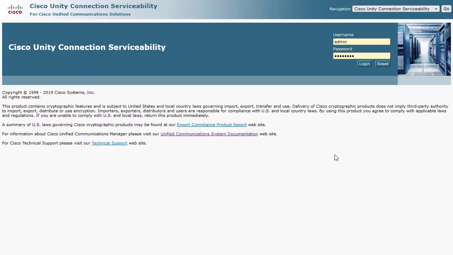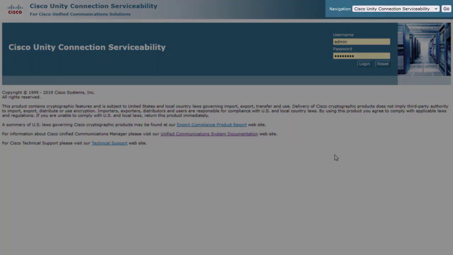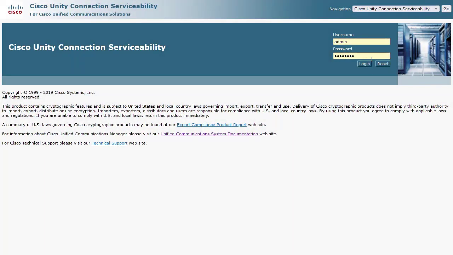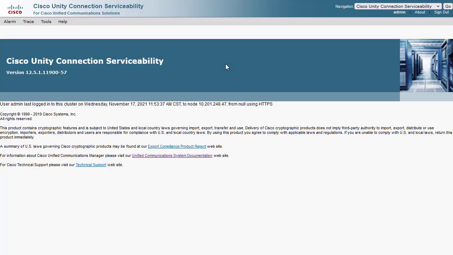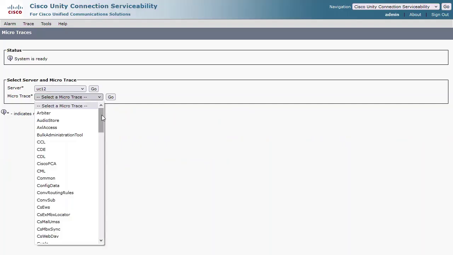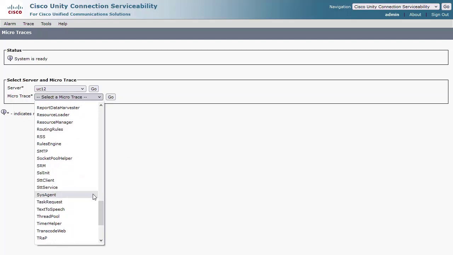If there are issues with any of these features failing to communicate or deliver messages to the smart host, traces first need to be enabled and collected. Let's navigate to the Cisco Unity Connection Serviceability dropdown in the top right corner and log in. From here, click Trace, Microtraces, and scroll down to SMTP and click Go.